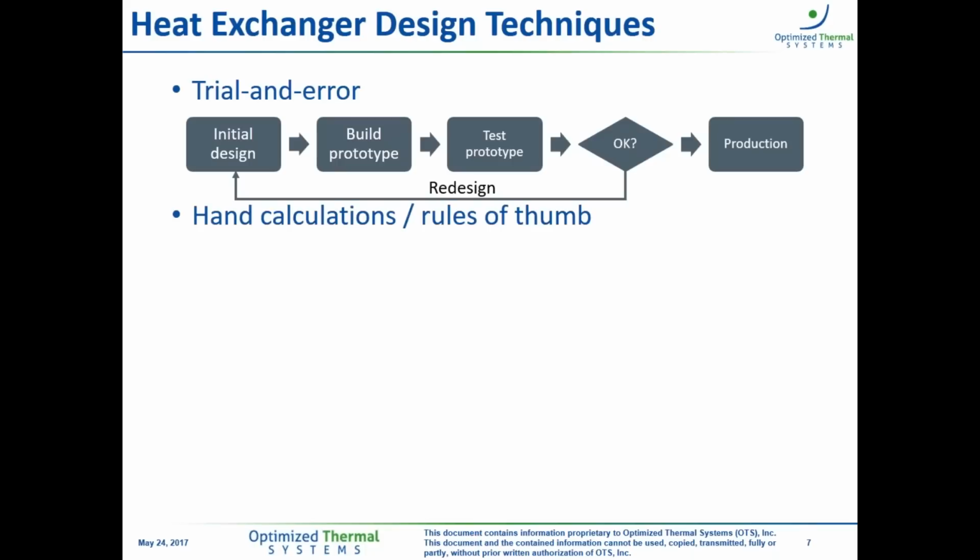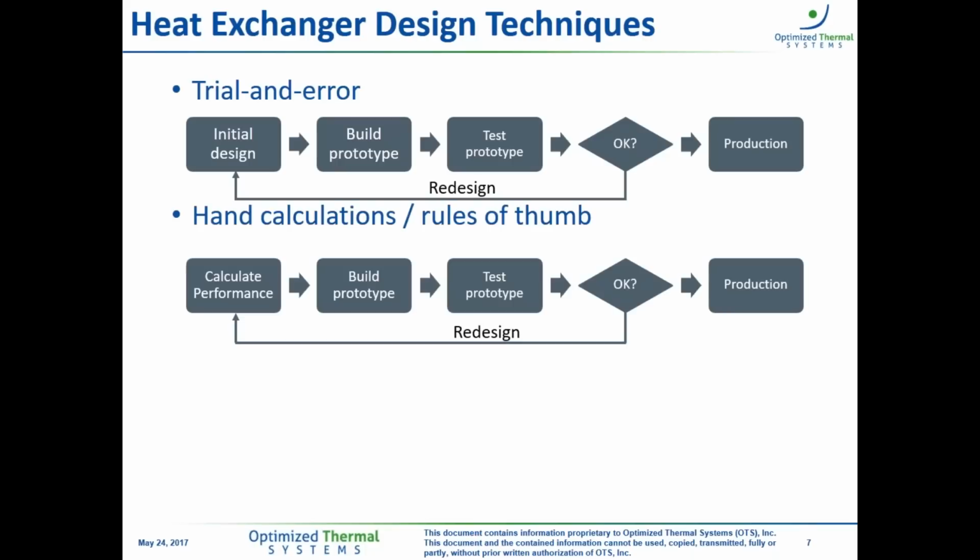And of course, there are hand calculations that can be performed. We can use Excel. We can use different rules of thumb that may exist in the industry to give us a little bit of information about a heat exchanger design before we go and prototype it. And that may give us knowledge of roughly how many tubes or roughly how much surface area might be required to do a certain job. But ultimately, we're led to the same situation where these tools may not be as accurate as we desire when we go into the testing phase.